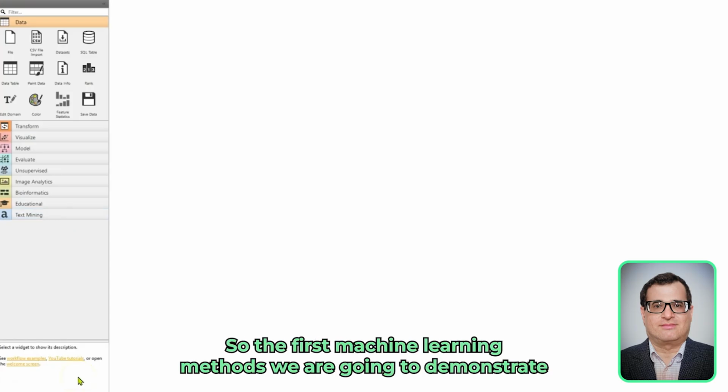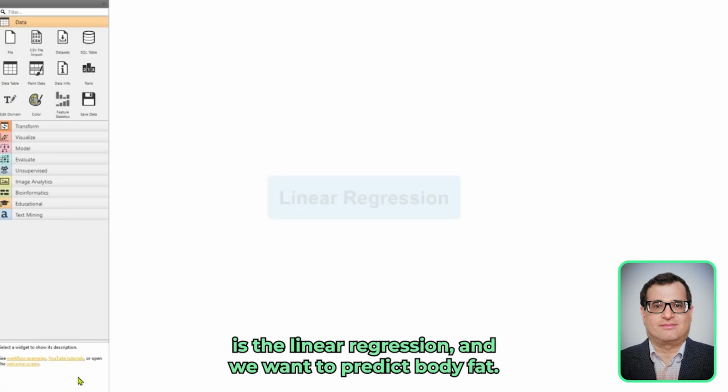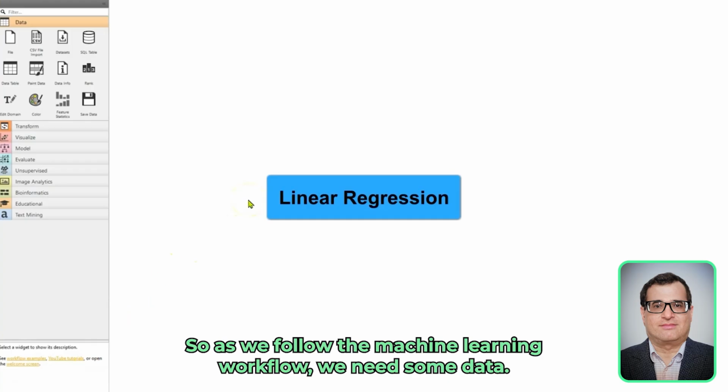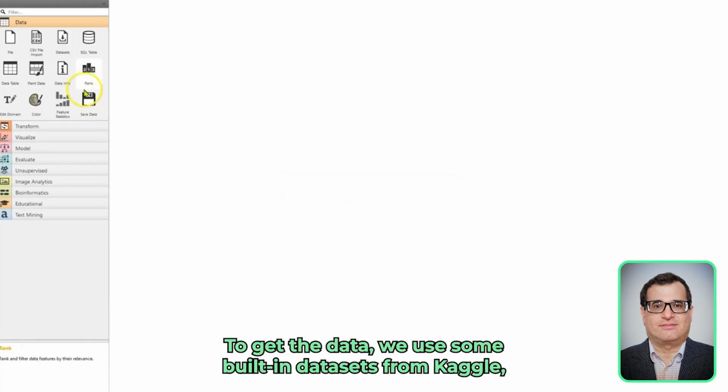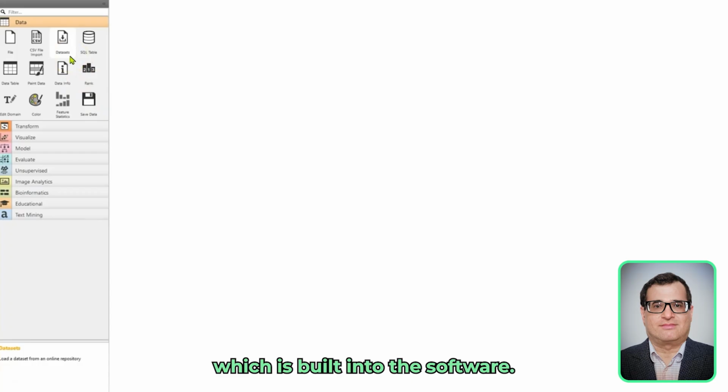So the first machine learning method we are going to demonstrate is linear regression, and we want to predict body fat. As we follow the machine learning workflow, we need some data. To get the data, we use some built-in datasets from Kaggle, which is built into the software.